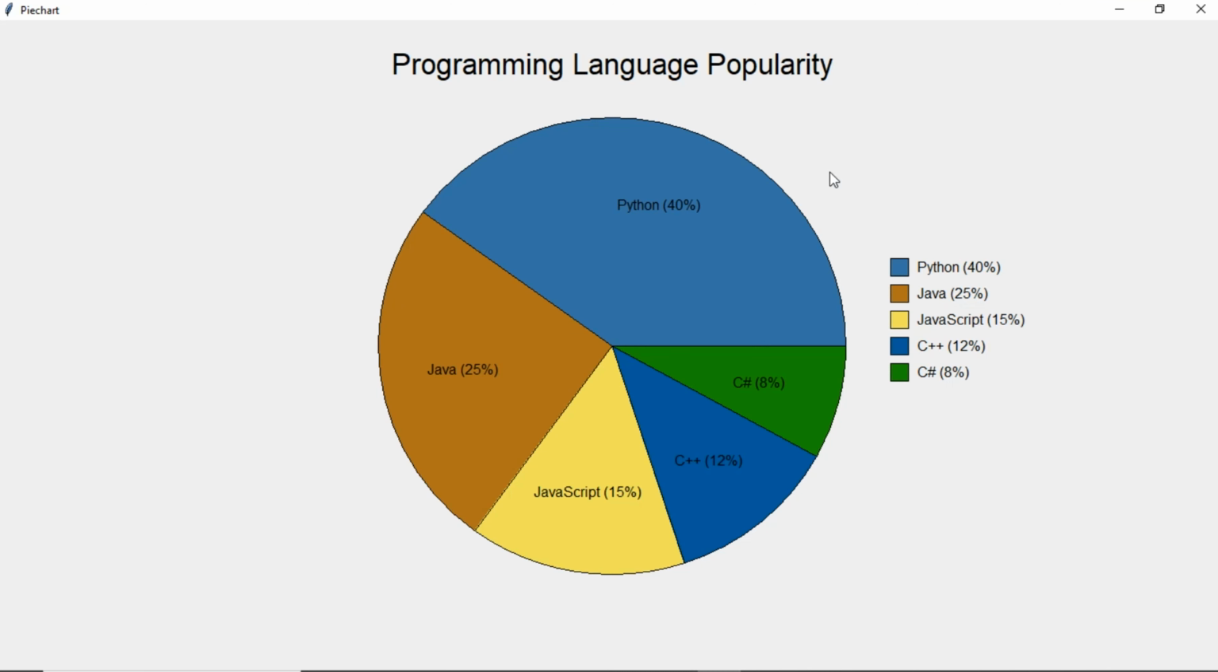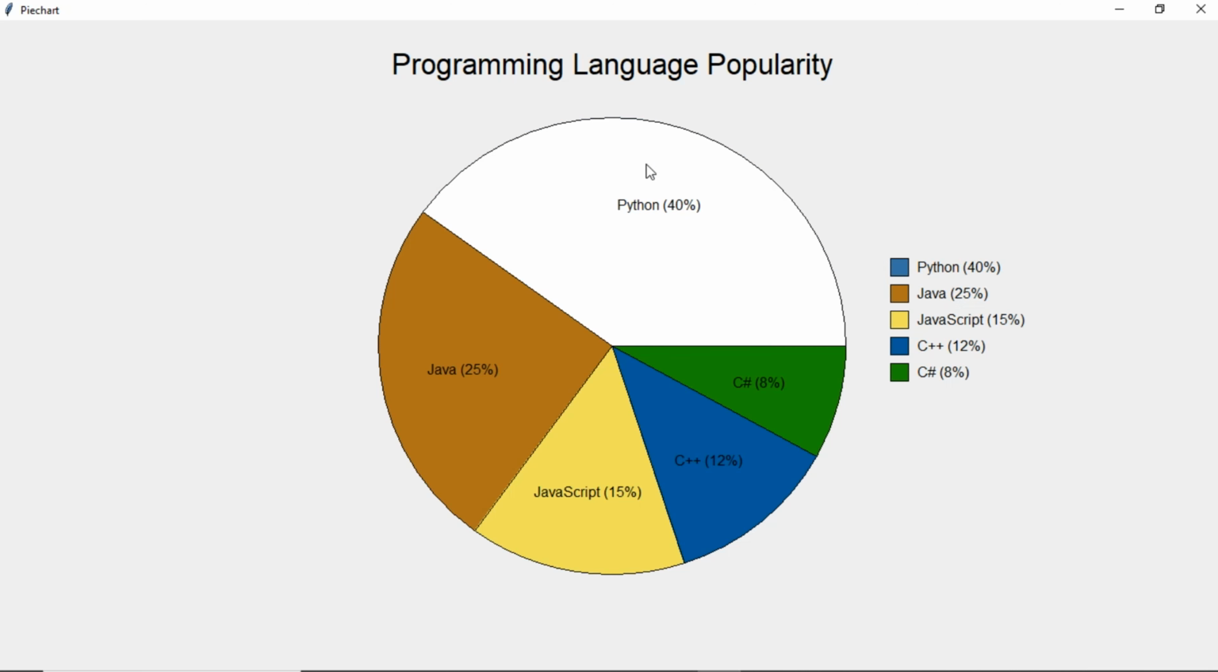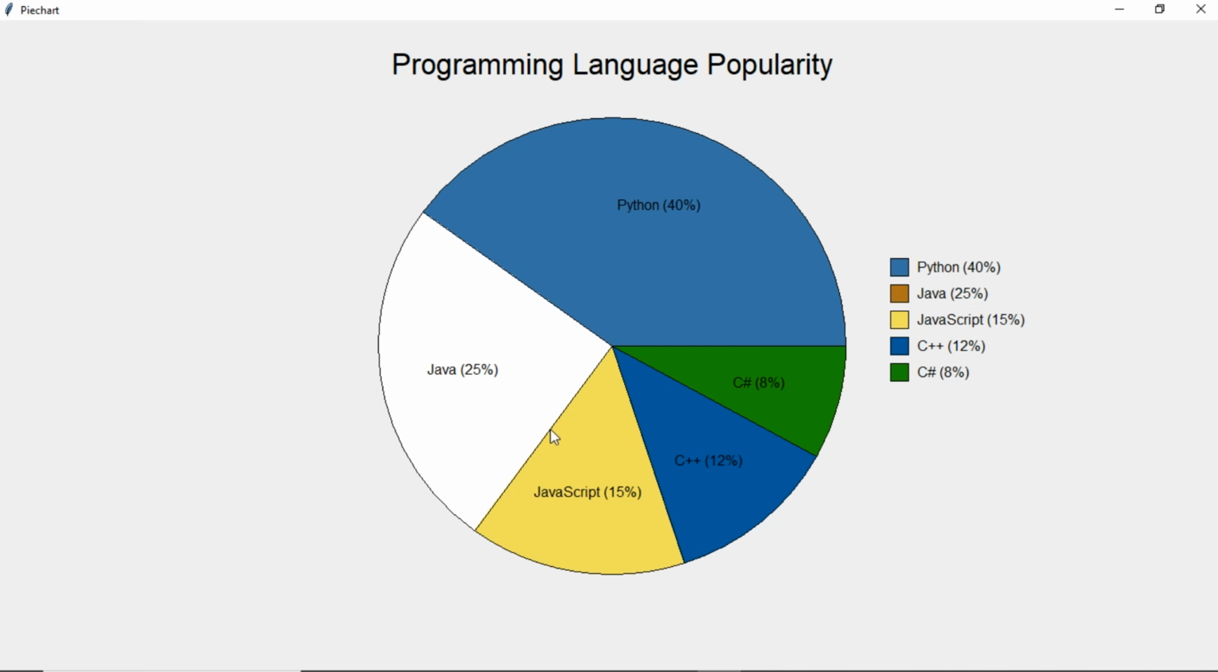Alright, so in this video we are going to be making a pie chart in Python Tkinter. As you can see at the top here, we have the label for our pie chart, and in the middle we have the actual pie chart itself, and whenever you move the mouse over one of the pieces of the pie, that piece highlights or turns white. And then over here on the right we have the legend or the key for the pie chart. So these are the things that we're going to be doing today, and let's get started.